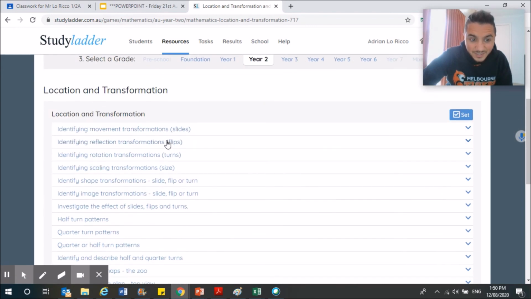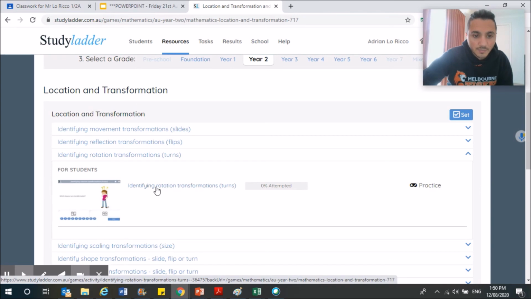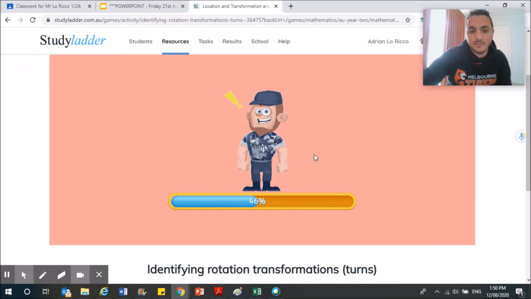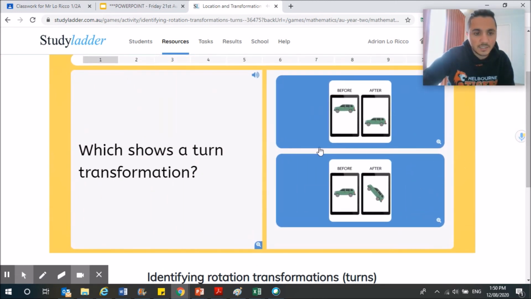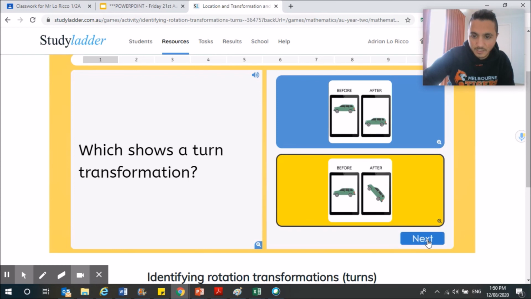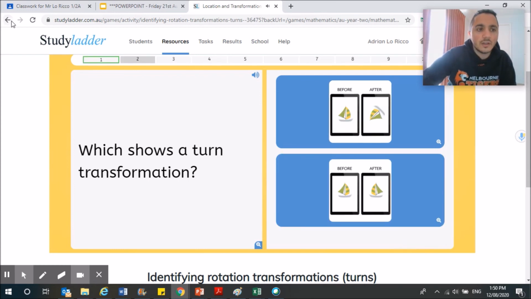If you want to practice, you might decide that you need a bit more practice with turning objects. So this one here, identifying rotation, which are turns. And you can complete the fun activity on Study Ladder, which helps us learn. And you'll get questions like this, which shows a turn. Well, that one's been slid, so it's not that one. This one here, the car is being turned in that one. So I want you to choose one that is challenging for you.